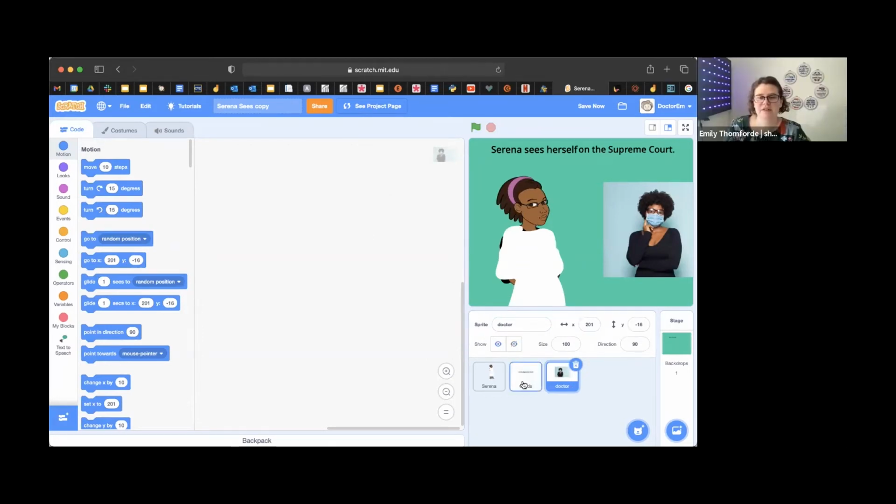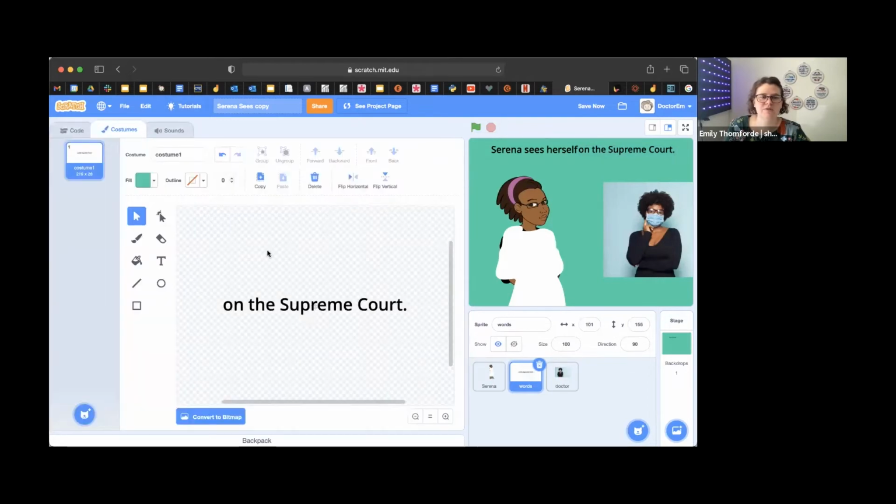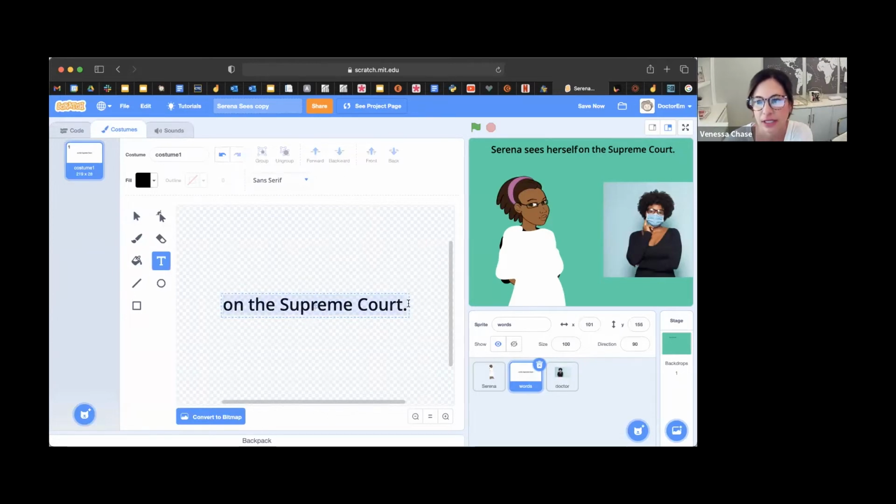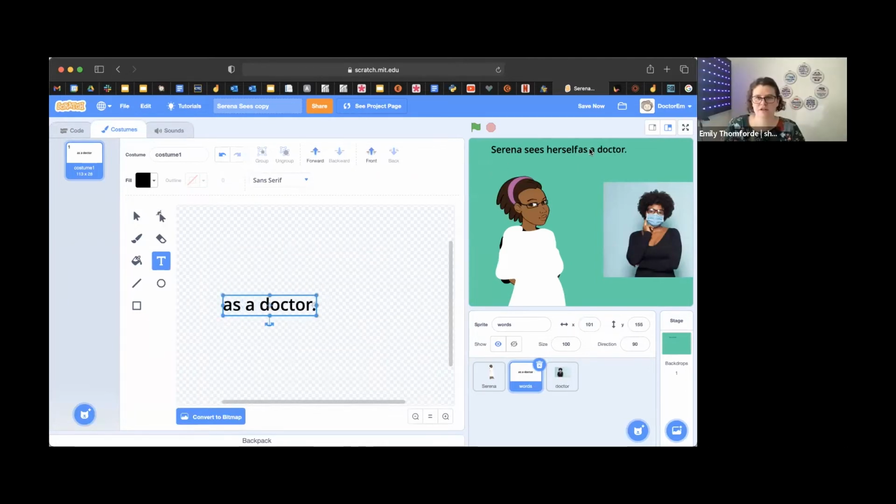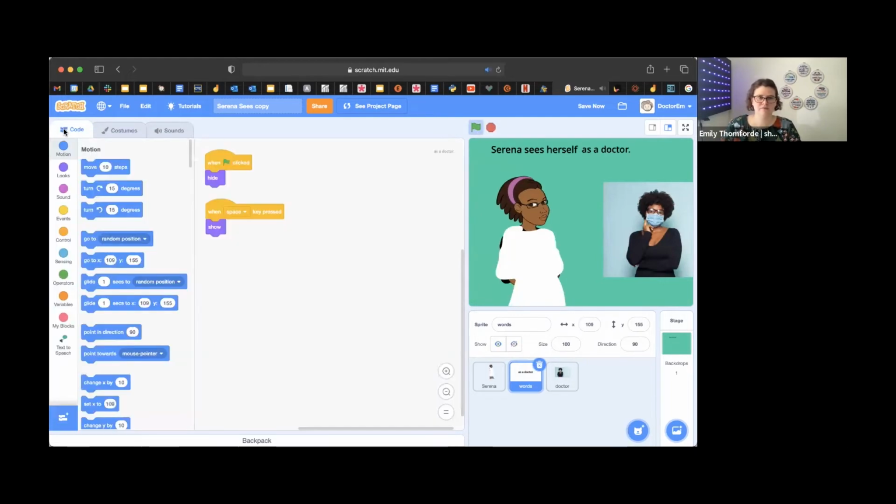Yeah. Okay. So I have a word sprite here. I'm going to change the costumes on that. What should this say? Oh, under costumes. Okay. Serena sees herself as a doctor. Cool. Move this over so we have nice spacing there. Serena sees herself on the Supreme Court. What do I change next?